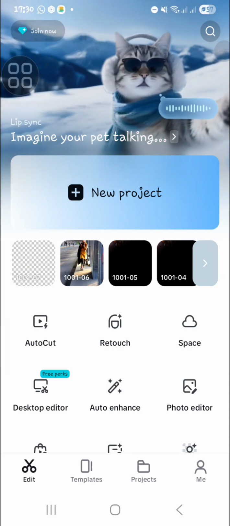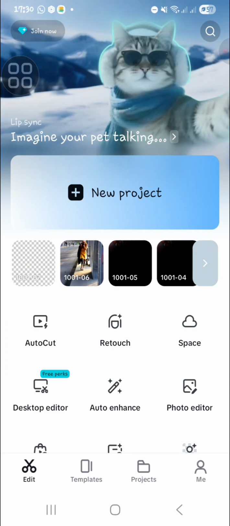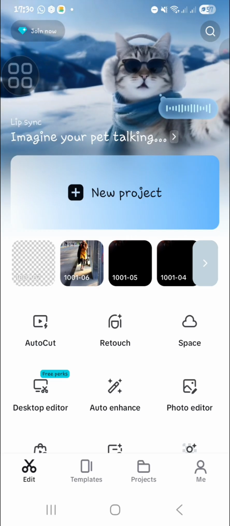In today's video, I'm going to show you how you can create skull editing using CapCut. Okay, let's get into it guys.